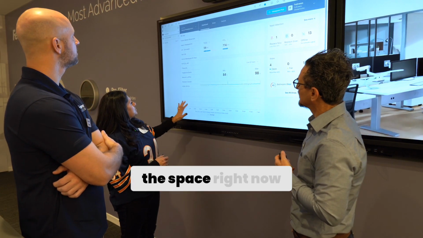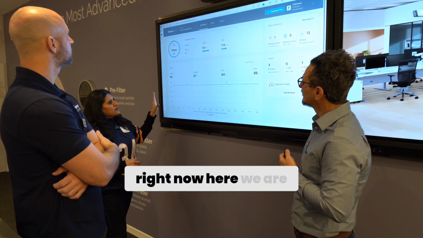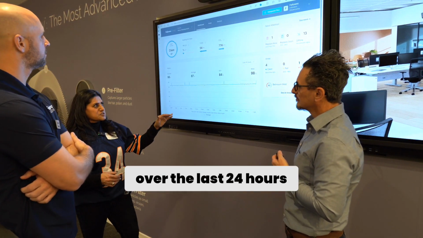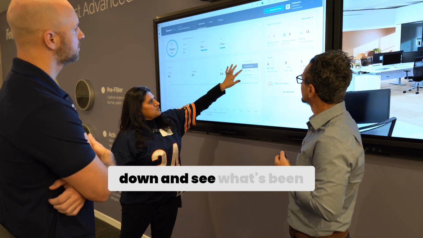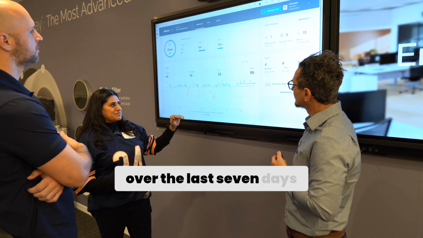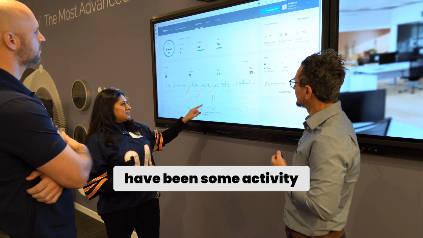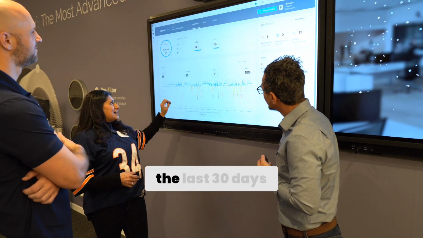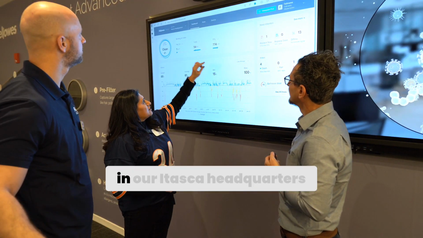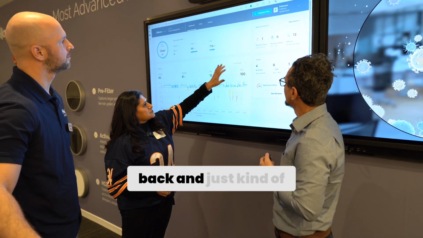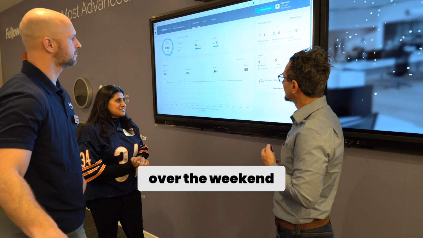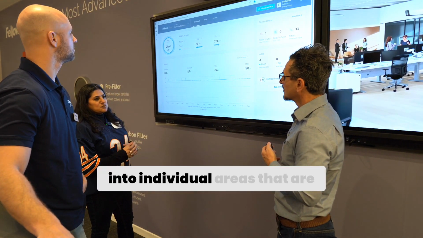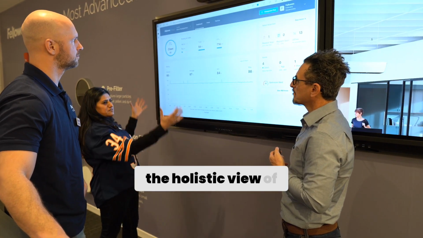So right now here, we are just taking a look at the overall air quality in the space. This is over the last 24 hours. We can easily drop down and see what's been happening from a trend perspective over the last 7 days. Nice. And we can see that there must have been some activity or parties maybe happening in the last 7 days, or over the last 30 days. And this is actually in our Itasca headquarters. If we go back and see what's happening here, obviously this is over the weekend. There's not a lot of people here. We can also drill down into individual areas. So this is the holistic view of the entire building.